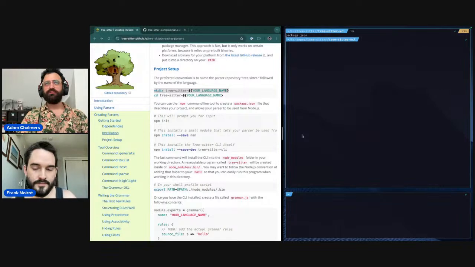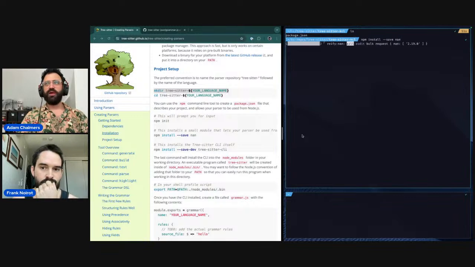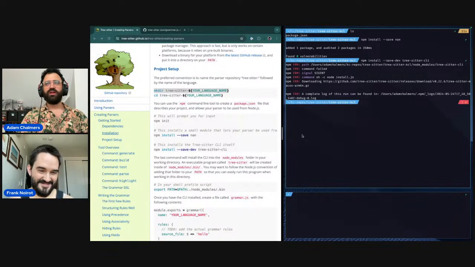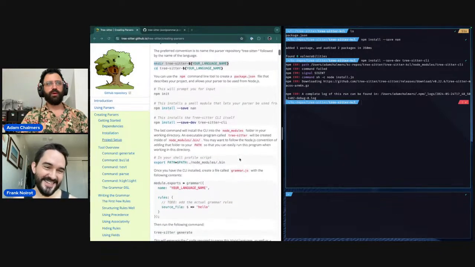Okay, so that made a package.json file. Sure. npm install --save nan. Oh wait, no, I've already got the CLI there, so I don't need to worry about installing it. Okay.